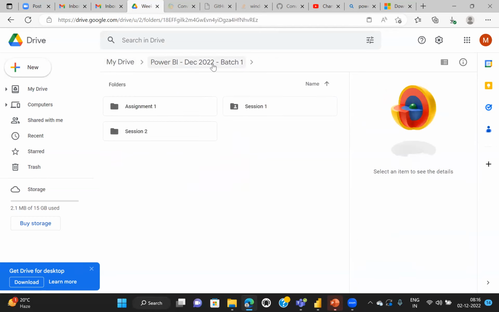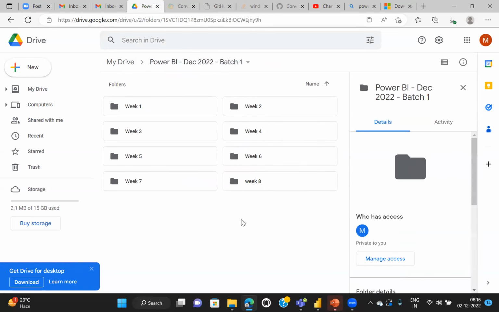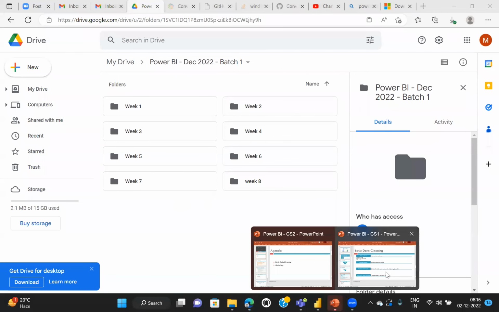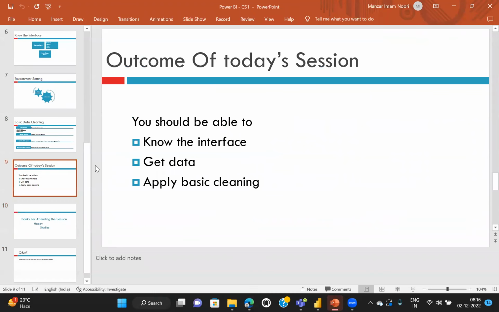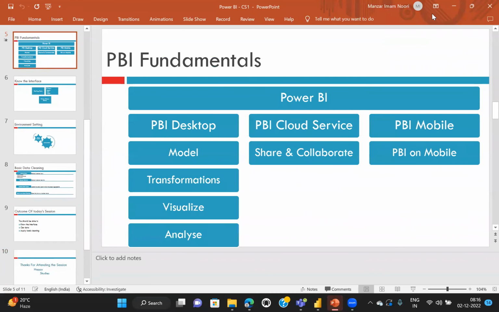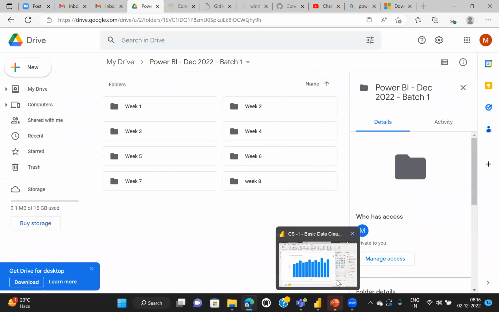Can you show which topics we are going to cover, and what has been completed so far? We have just covered these topics: reducing rows and columns, updating types, and some more basic cleaning like cleaning junk data and unwanted values. Next, we'll do replacing values and all those things we are just seeing today.